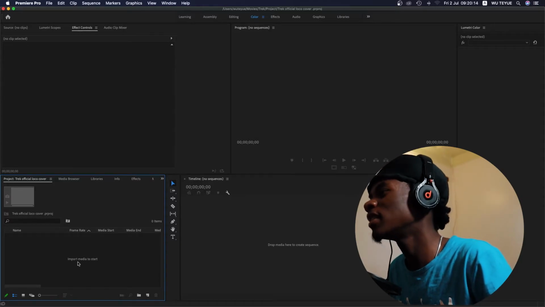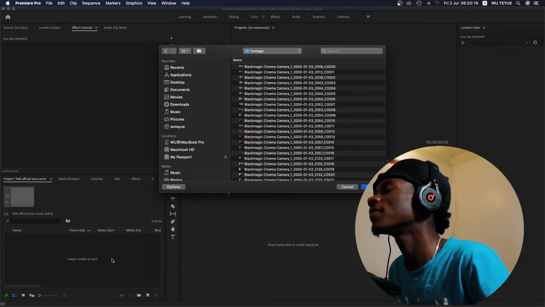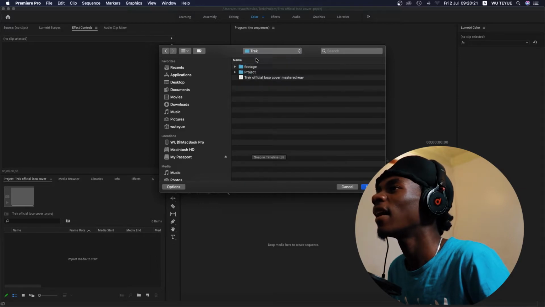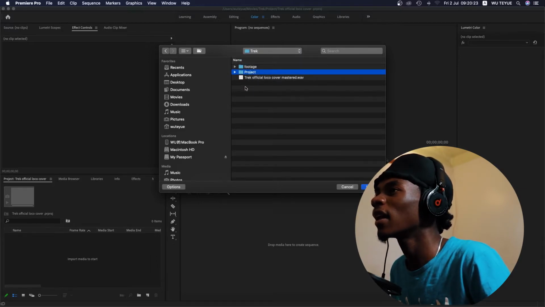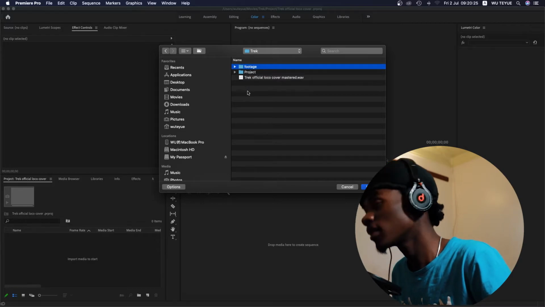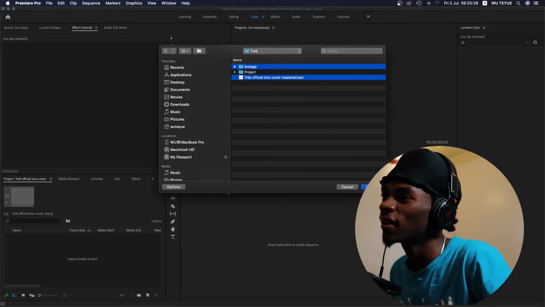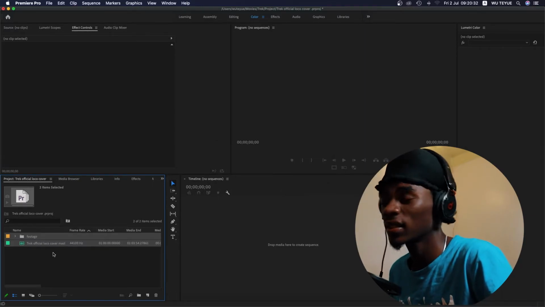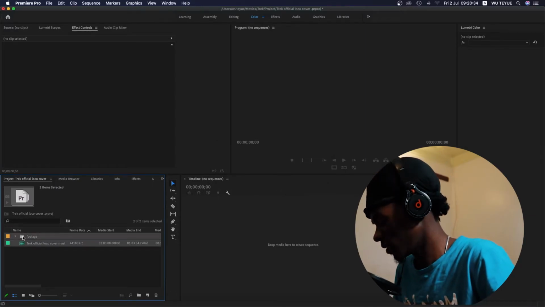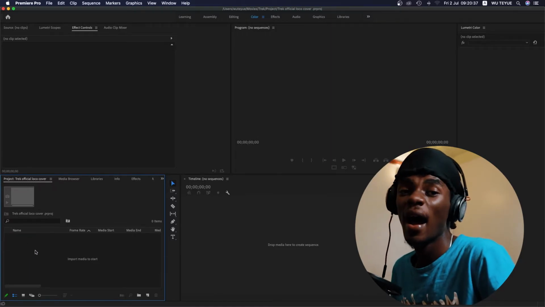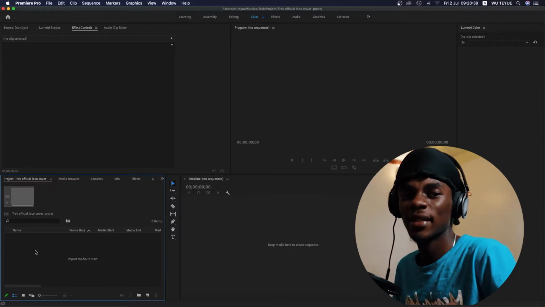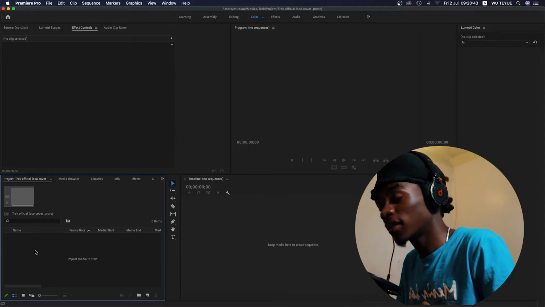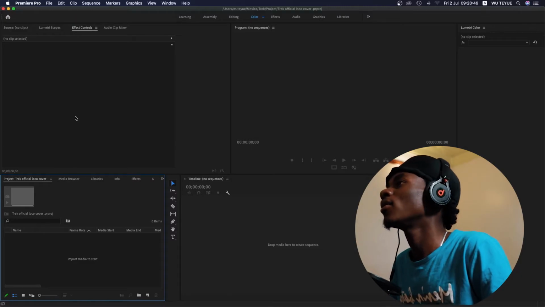So another way is just double clicking here and then I go to that folder. I'll choose the footage folder, then the audio file, and then I import. The third way, let me undo. Undo is Command Z on Mac and then Control Z on Windows.